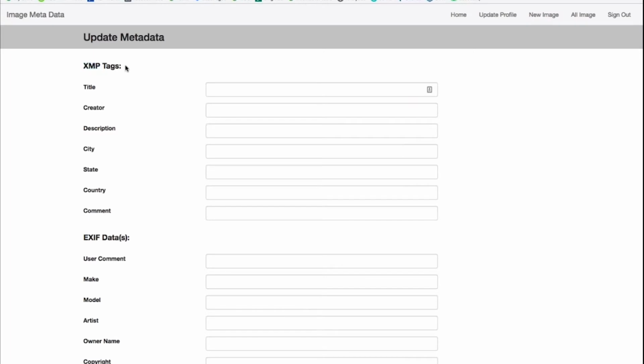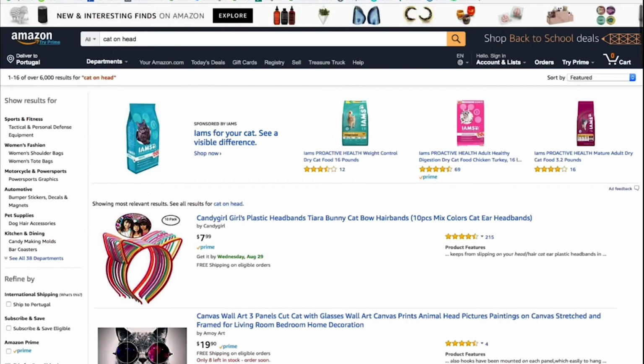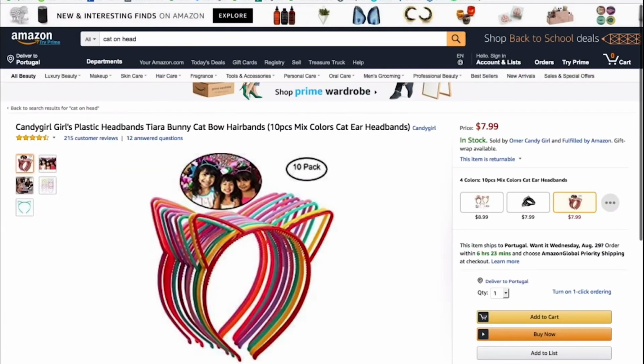This is what you need, XMP data or XMP tags, henceforth known as metadata. Now, pretty easy. Title, creator, description, city, blah, blah, blah, blah. What we want is title. Let's use our one here. I'm going to show you how to do this.